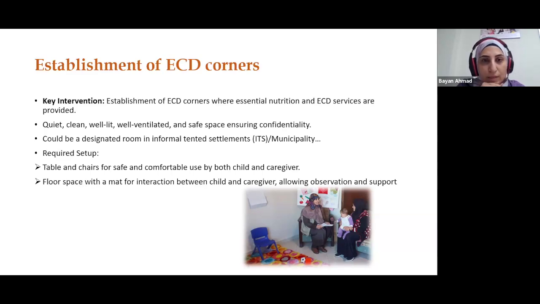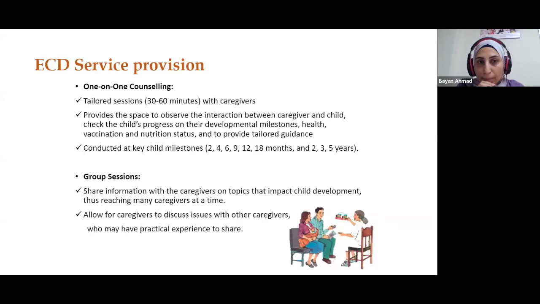The minimal requirements for these corners are to have a quiet, clean, well-lit, well-ventilated, and safe space, ensuring confidentiality for the beneficiaries, and a minimal required setup: a table and chairs for safe and comfortable use by both child and caregiver, a mat for interaction between the child and caregiver that allows observation, and also support from the staff working in these corners. Next, please.